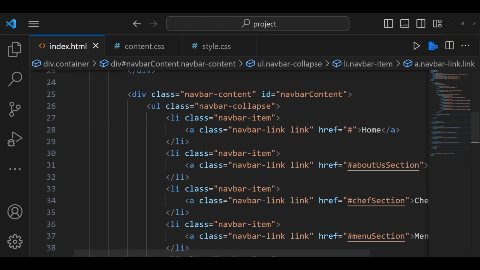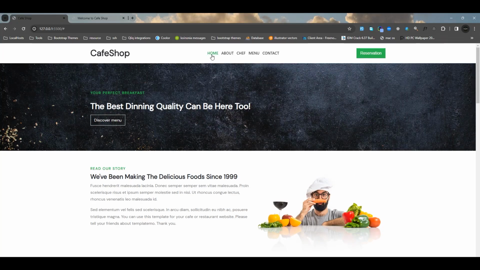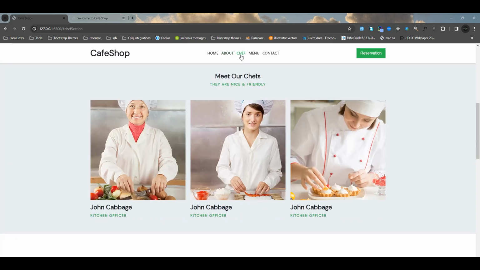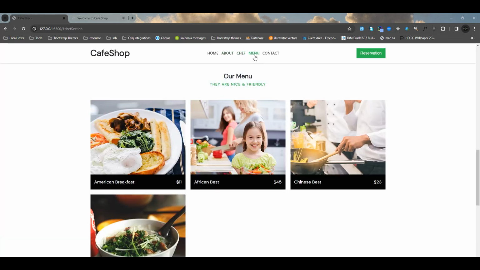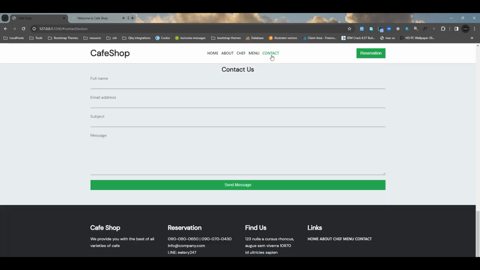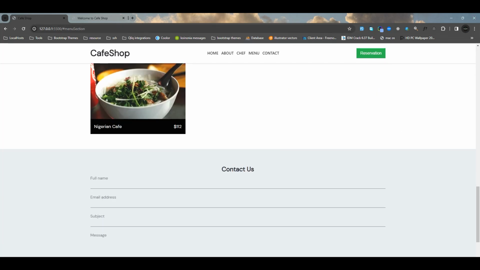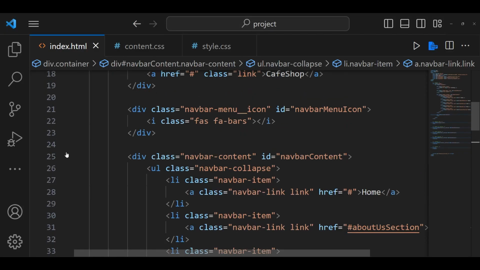So look at what we have now. When I click on the home, it is here. The about has to take us to the about. The chef will take us to the chef, the menu will take us to the menu, and then the contact will take us to the contact. All right, that is the same thing we should also do here, so that the links at the footer will also work.